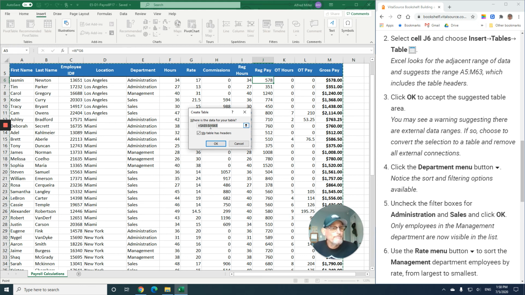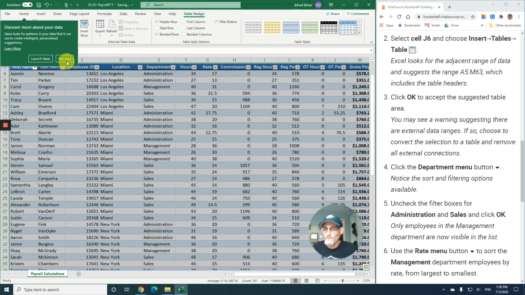If it doesn't, you have a problem. Click and make sure my table has headers is checked. Click OK. And then they have this new thing. I'm just going to click Not Now.